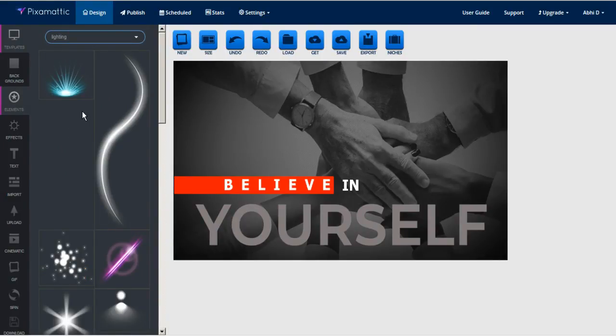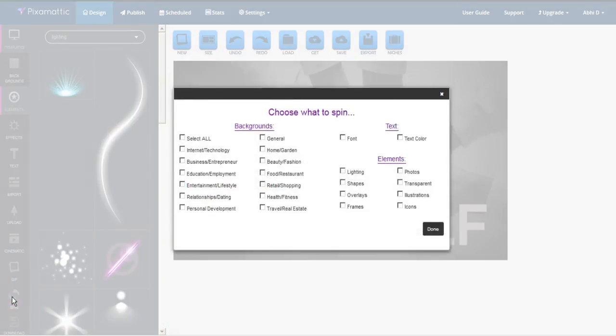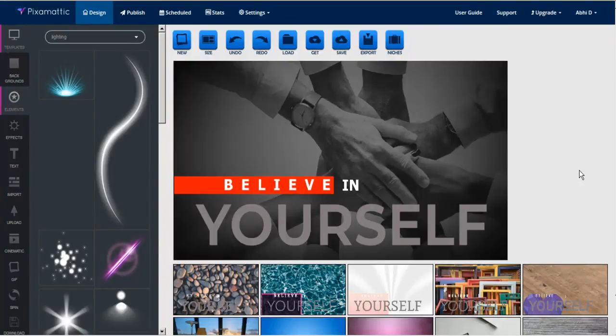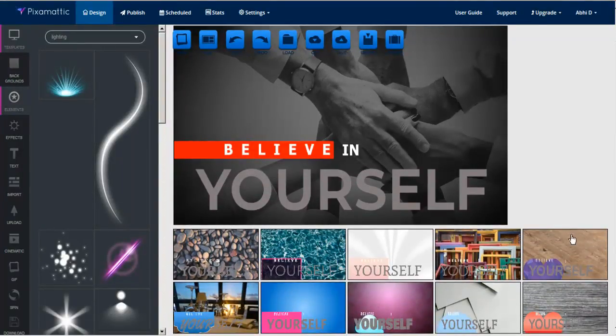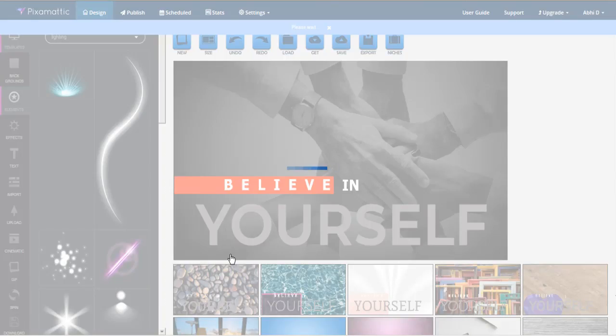With so many templates, it's unlikely that you're going to run out of graphics anytime soon. But if you're stuck for creative ideas, there is an artificial intelligence spin button here. And what this will do is it'll take your chosen graphic and allow you to spin the backgrounds, the text, as well as the various elements. And sometimes this is all the help you need to come up with a really creative idea. And you can see here are some of the artificial intelligence suggested options that we might choose from.